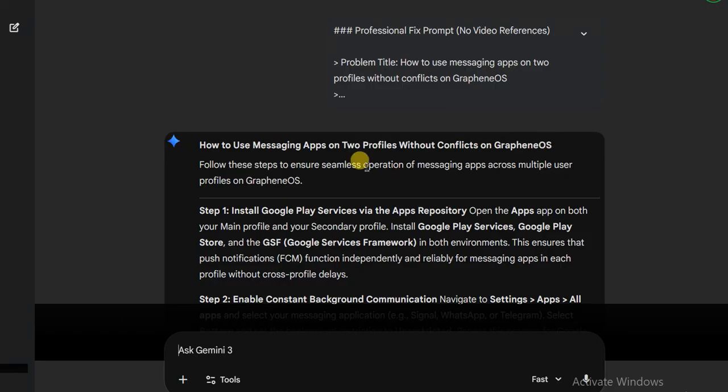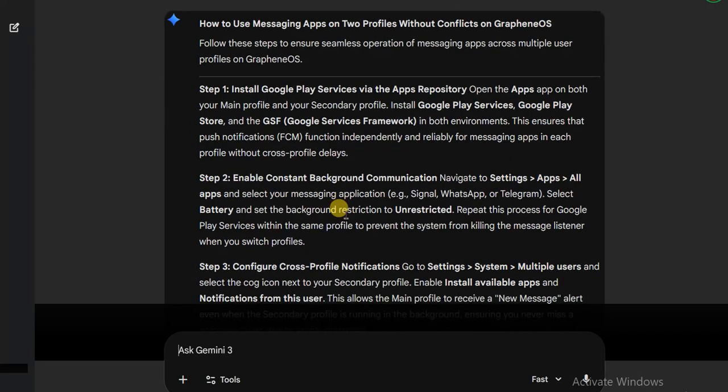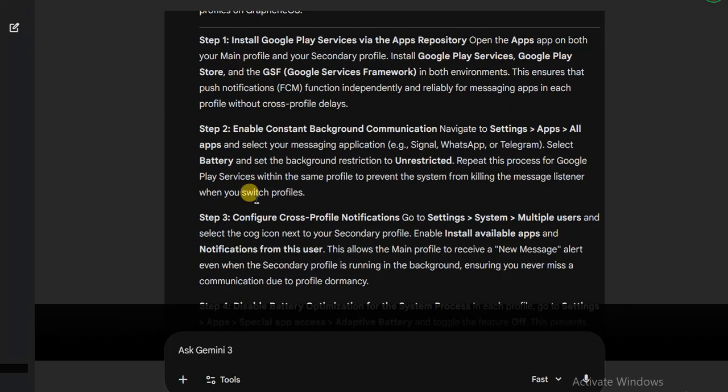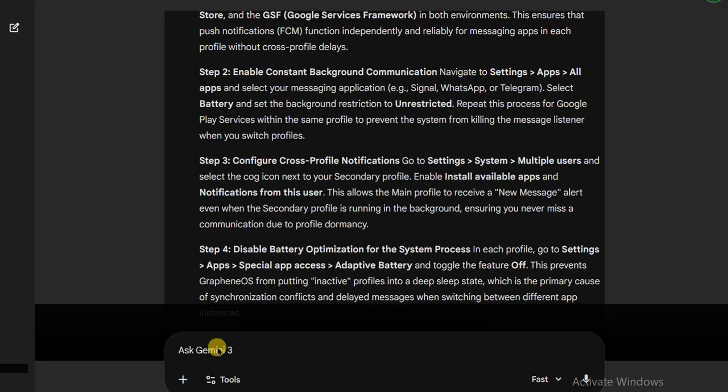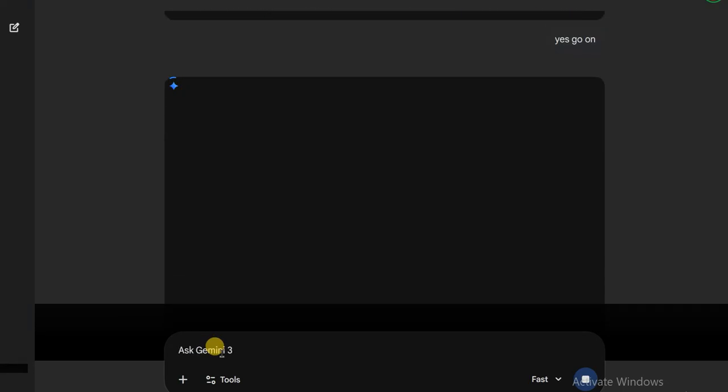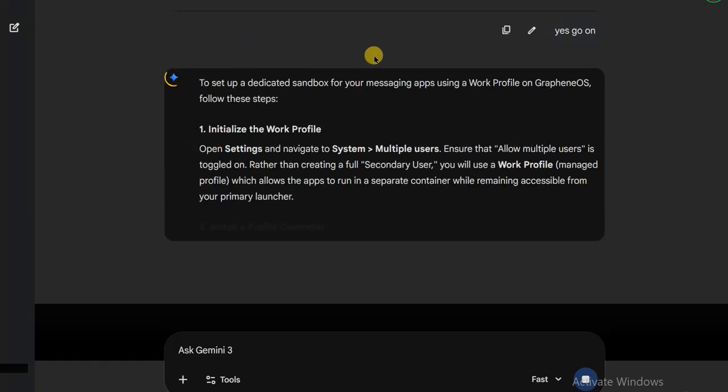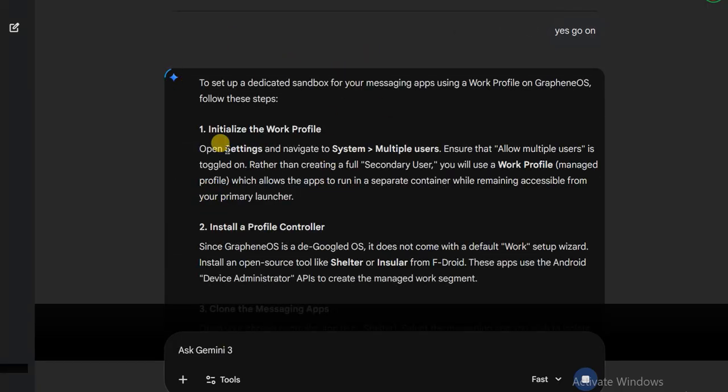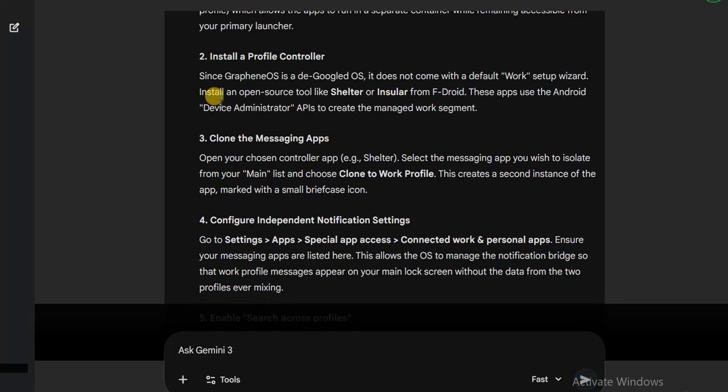The secret is to install messaging apps separately inside each profile and manage notifications using GrapheneOS built-in profile settings instead of third-party tools. First, you create a second user profile. Then you install the same messaging app fresh inside that profile, without cloning or restoring backups.